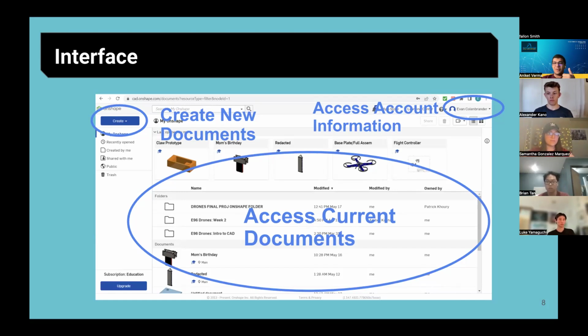In the top right corner, you'll find your access to your account information. Like we did earlier, that's where we access our default units or our mouse controls, etc. And then in the top left corner, you'll find this button to create new stuff. This is the button that we're going to use to create new part studios, to create new assemblies, and basically to create all the files that you can see under the current documents tab in the screen. Yeah, so those are the three things on your homepage that are really good to familiarize yourself with beforehand.